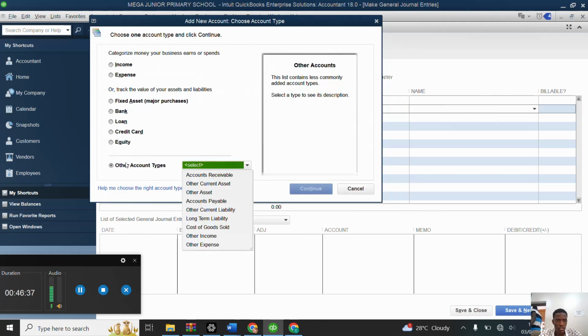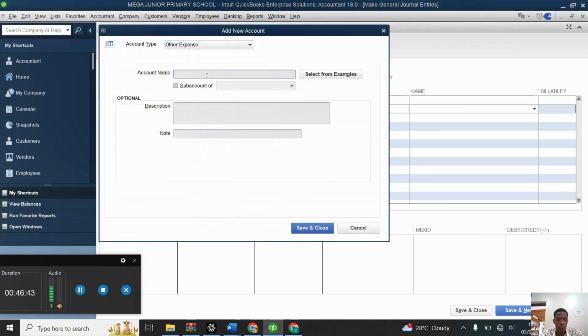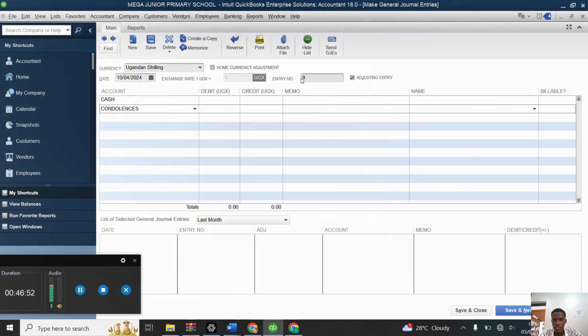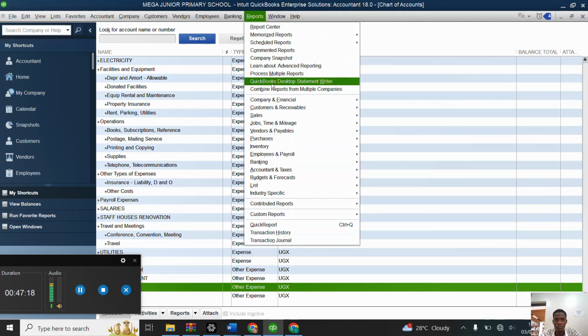Come to other accounts, then other expense, continue. Create condolences. Create a new account, save and close. So credit 200k. Here it's 200. Then we debit 200 in the condolence account. Yes, then we come and save and close. So yeah, we'll be done with all our transactions. Then we come and review our financial reports.